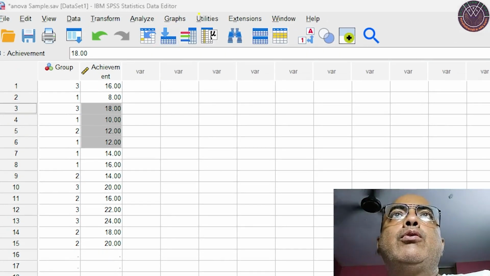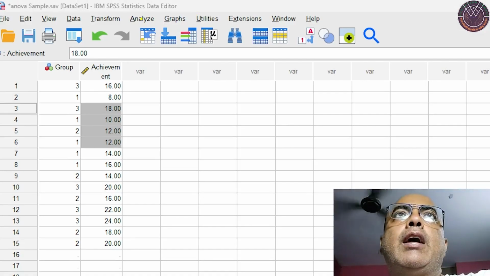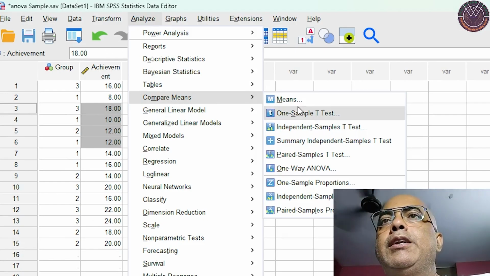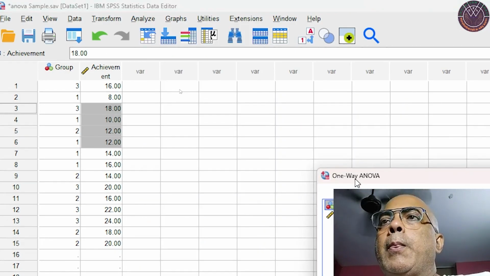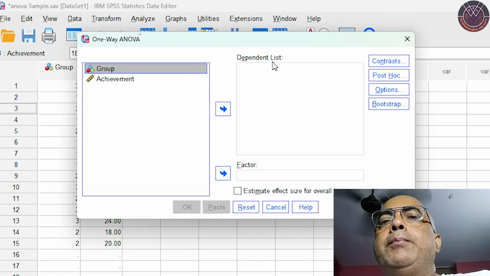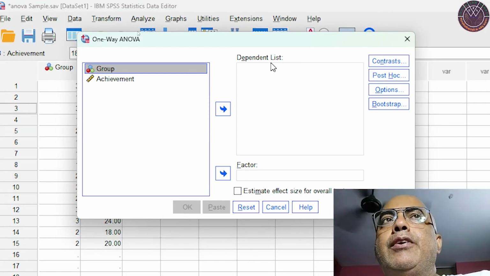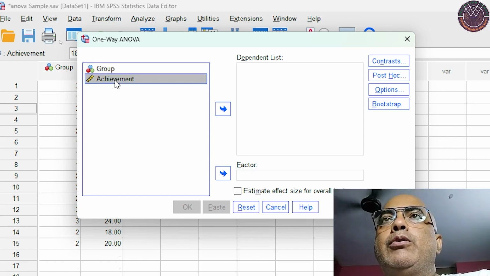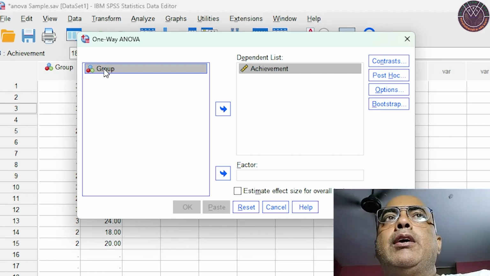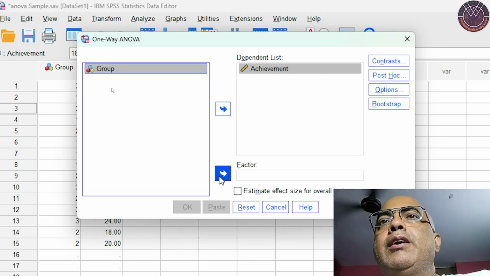Now how to run ANOVA here? Just go to the analyze button, then go to the compare means button, and then press one way ANOVA. This is the screen which comes now. In the dependent list, that is your main dependent variable for which you want to see the differences. Achievement is that variable, so you put it in the dependent list, and then the group variable will go in the factor category.